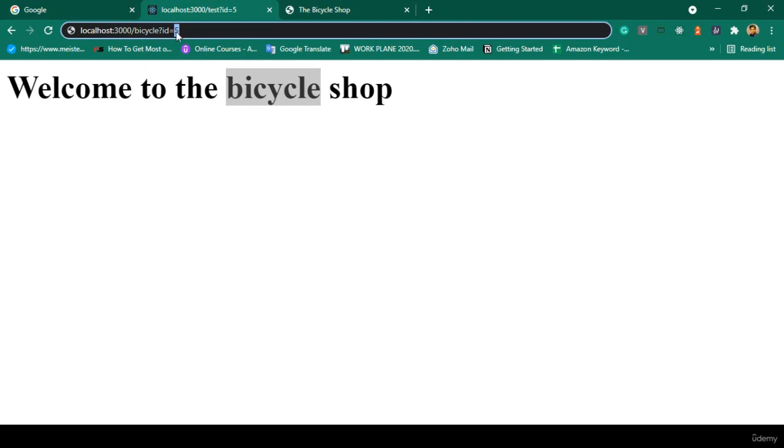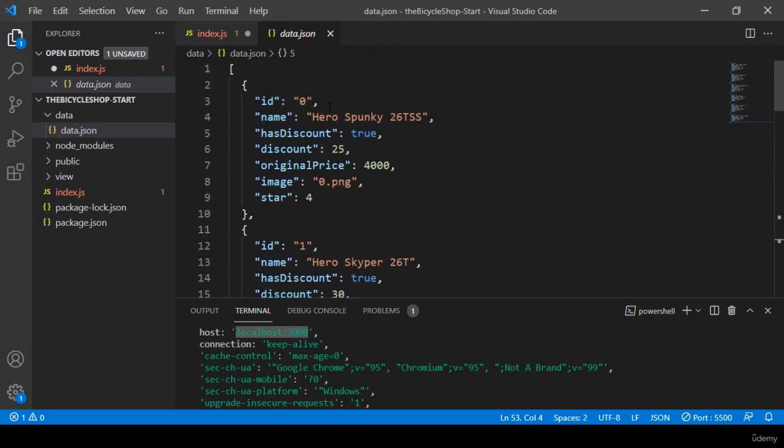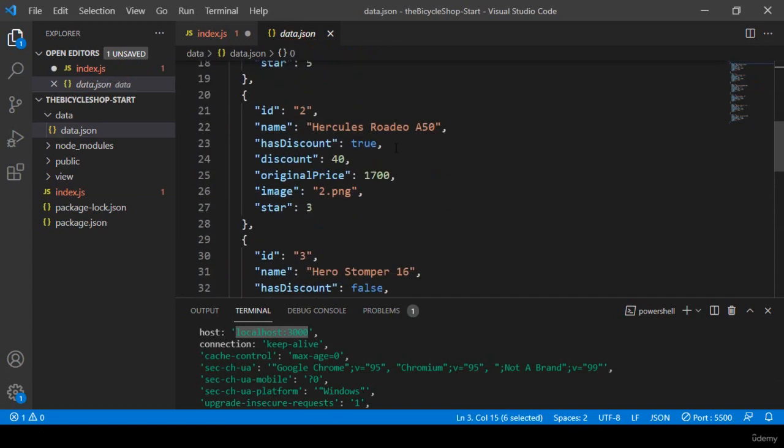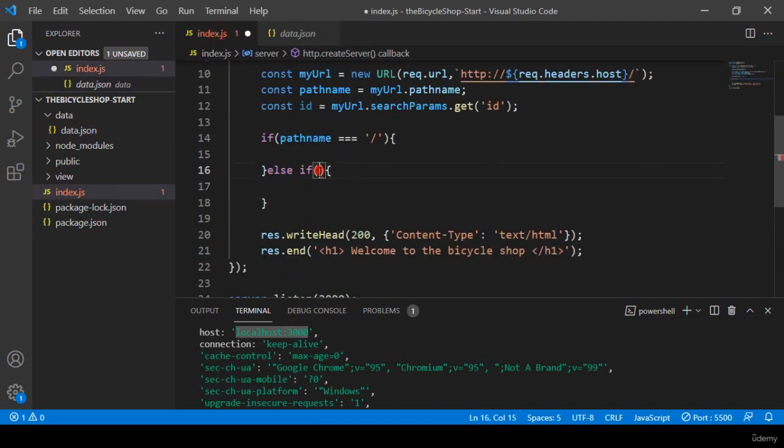Here I want to put one of the conditions. So that will be our ID. Our ID starts from 0, and the maximum will be 5. So I want to add another if condition, here with our same path name. So that is a path name. When this path name is equal to slash bicycle, okay, I make it bicycle.